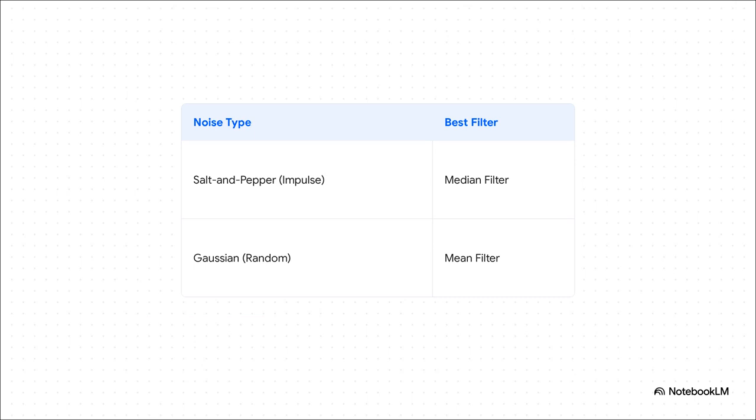And just like a good mechanic has a whole toolbox for different problems, image processing has different filters for different kinds of noise. If you've got salt and pepper noise, those random black and white dots that pop up, a median filter works like a charm. But for more random, fuzzy noise, what's called Gaussian noise, a simple mean filter often does the trick. It's all about choosing the right tool for the job.